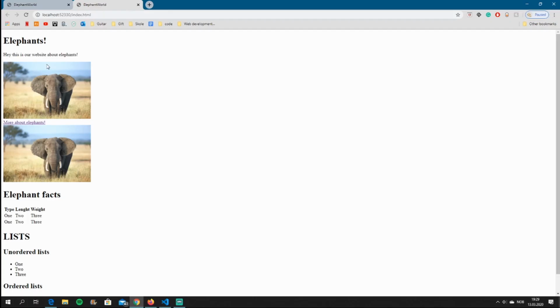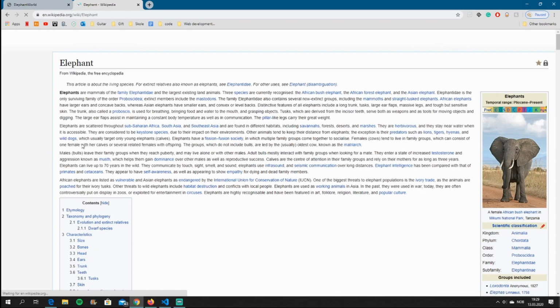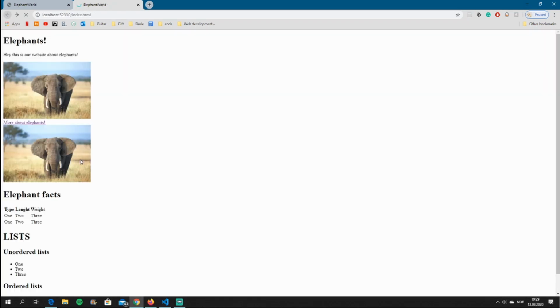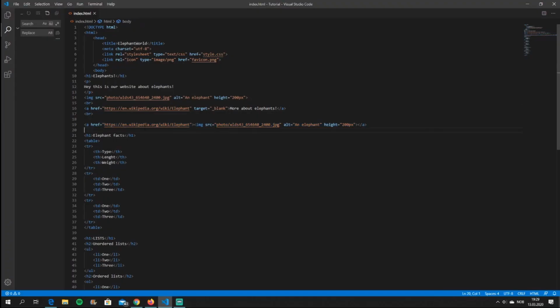And this is how it looks on the website. So as you see here, if I hover over this image, you get the hand thing. And now you can click on it and it will bring you to the website, just as the link would. So that's it. This is how you link an image and make an image a link.